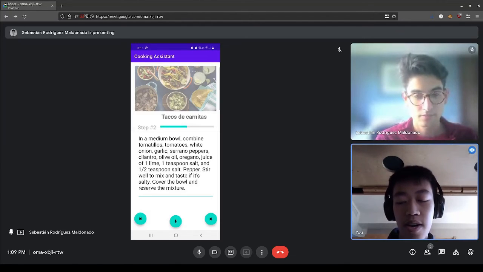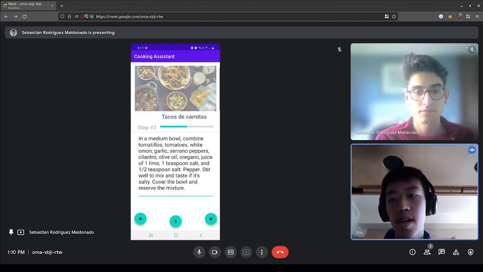Our central idea is that we want the user to enjoy the experience of cooking and not have to deal with organizational issues, for example, opening and flipping pages in a recipe book. Those are things that we want to avoid.